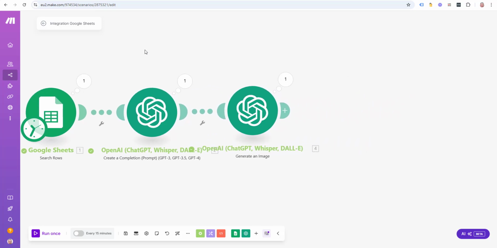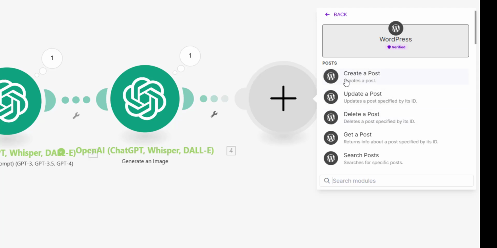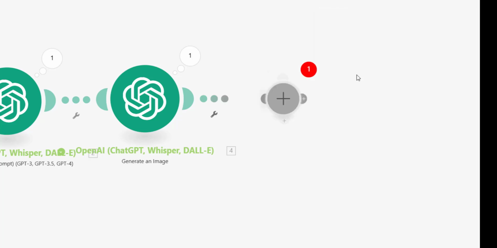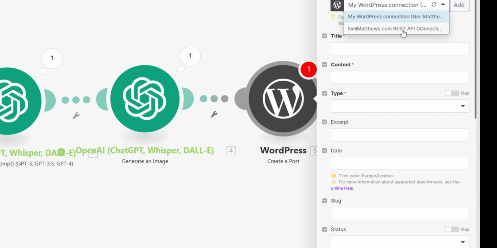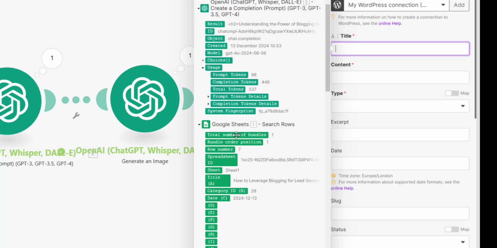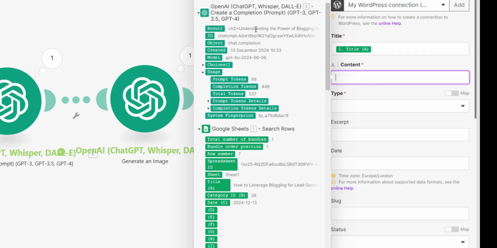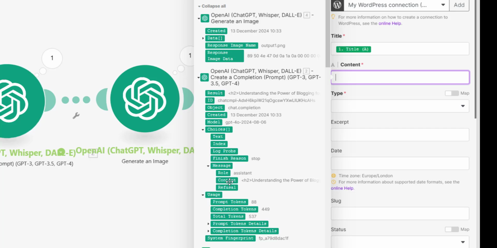So, moving on. What we need to do now is create the blog post. So, let's add a WordPress. There's loads of options on WordPress, so we're going to create a post. I've already connected to my Neil Matthews and my WP Dude site, so that's going to be WP Dude. So title, we're going to get that from our spreadsheet back here. Content, that's going to be from here. That's going to be that bit of content there.